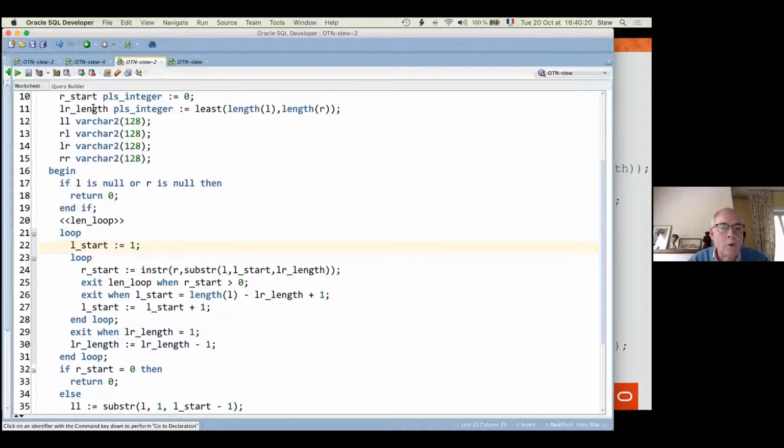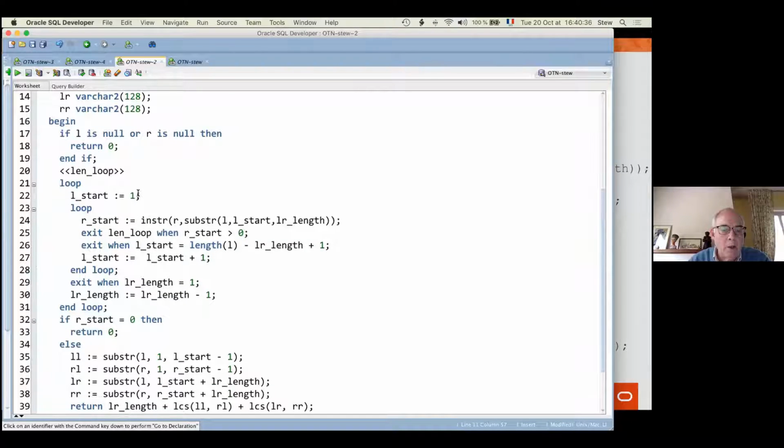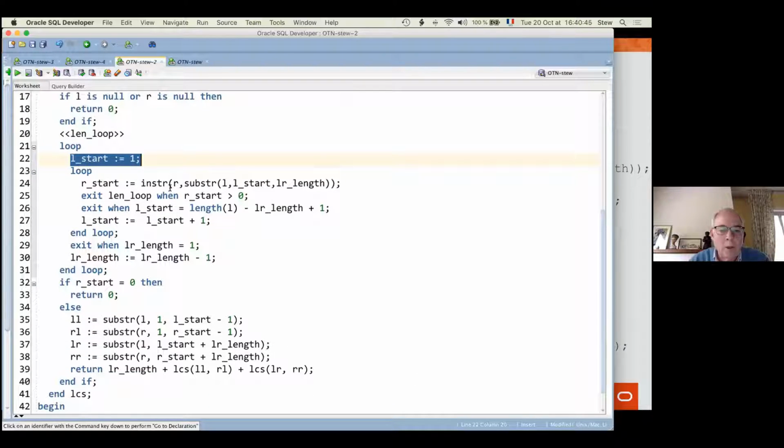I start with, I have already initialized this LR length variable to the length of the shorter string. And I initialize the start variable to 1. So when I start, let's say in the example that I used in the beginning with my very long strings, at the beginning my length was 15 and my starting place was 1.